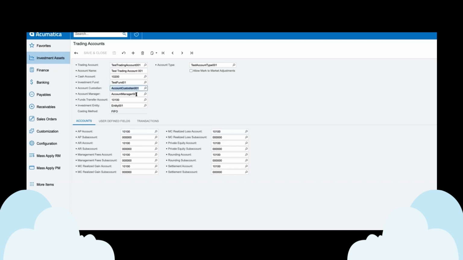We can assign account custodians for the trading accounts, account managers. We also have the ability to define a funds transfer account. So if we're doing sweep transfers from this trading account, perhaps into a higher interest bank account, we can define that relationship so that you can record cash transactions in and out of those funds as part of the account cash transactions. And then also we have another ability to define entities that this trading account might belong to. So a lot of flexibility in terms of defining a hierarchy of reporting.